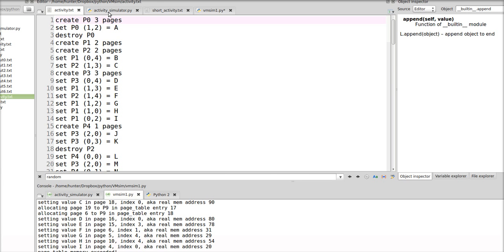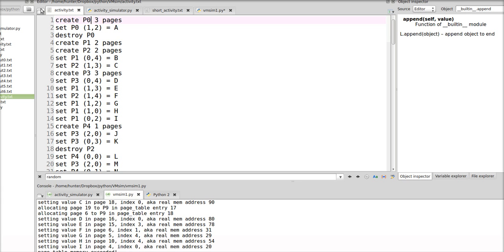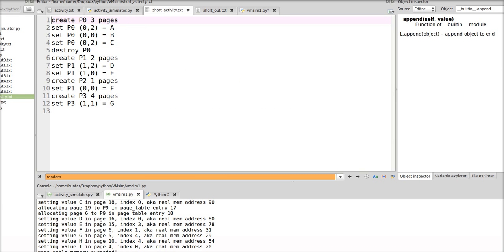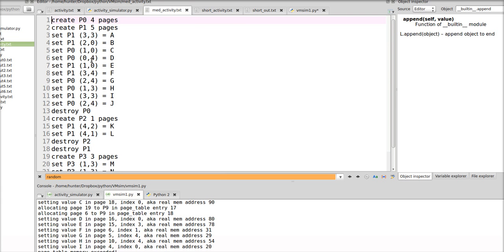Alright, so let's look at the activity simulator, and I'm going to give you this code. I'm going to give you some activity texts. I've made several of them. I've got one that's kind of long, it's 100 entries long. I've got one that's sort of short. No, that's not it, sorry. This one's kind of short, it's only a few lines long. And I made one that is medium, and I think this one is 20 lines long. So we can use these for debugging.